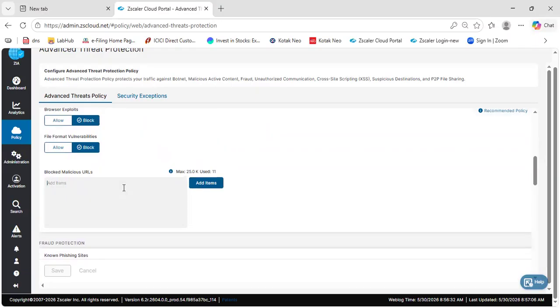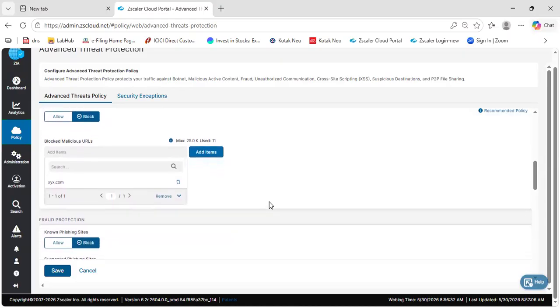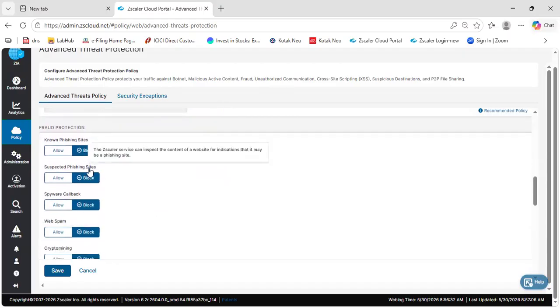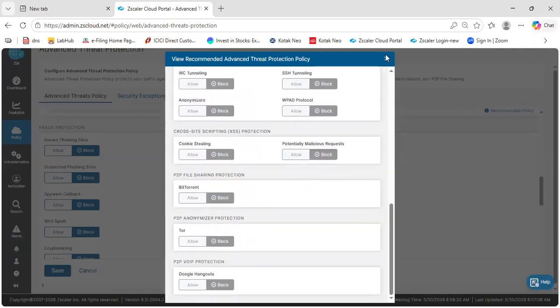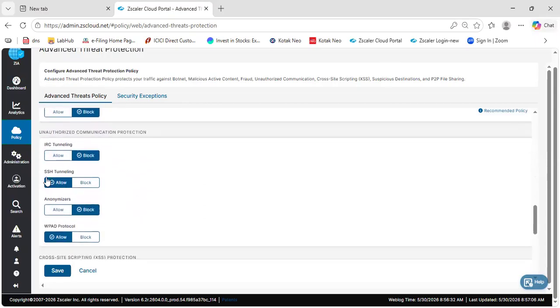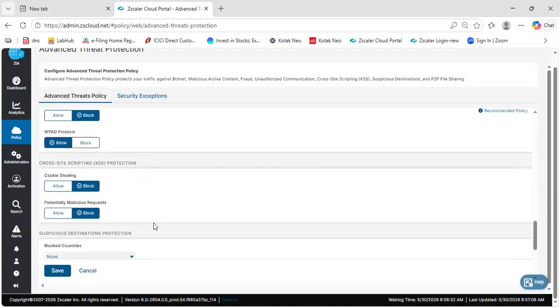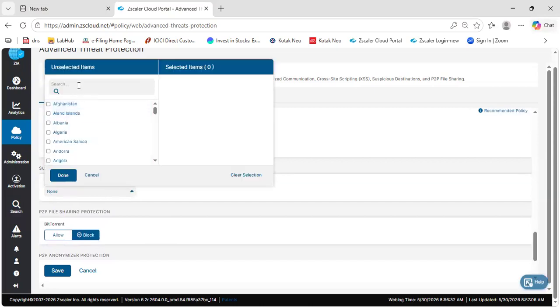For example, if you need to block xyz.com, you have to add it manually over here if you want to. Unknown phishing sites and everything else, everyone goes for the recommendation in most cases. Here you also need to look at SSH tunneling allow, WPAT protocol, and blocked content. If you need, you can block.